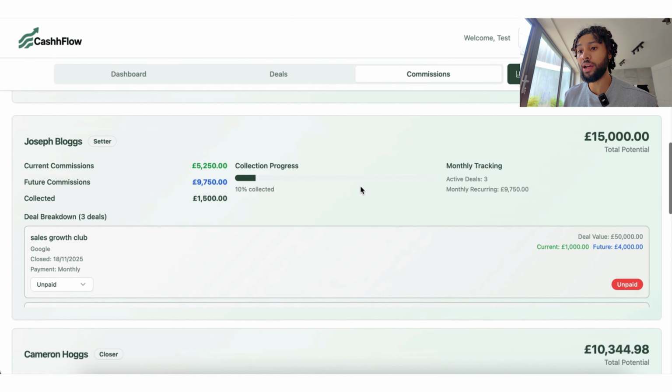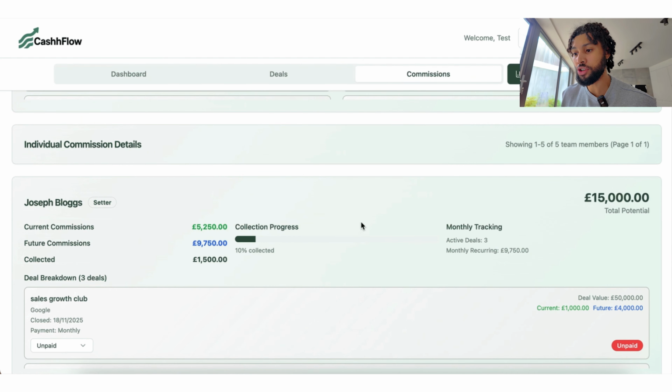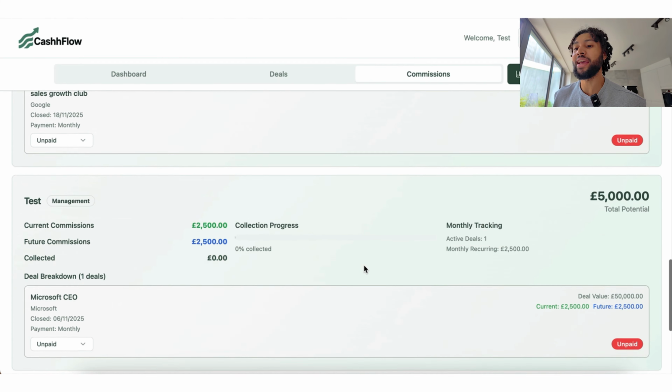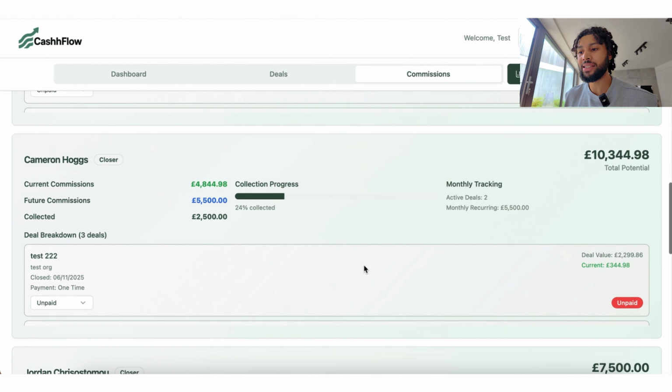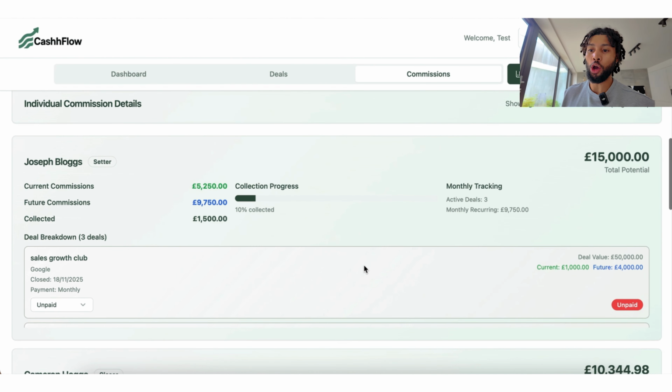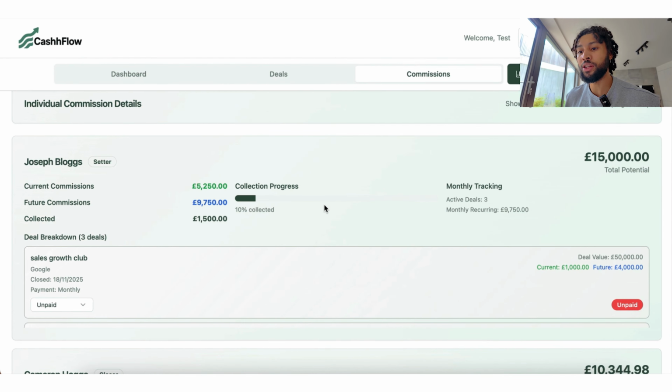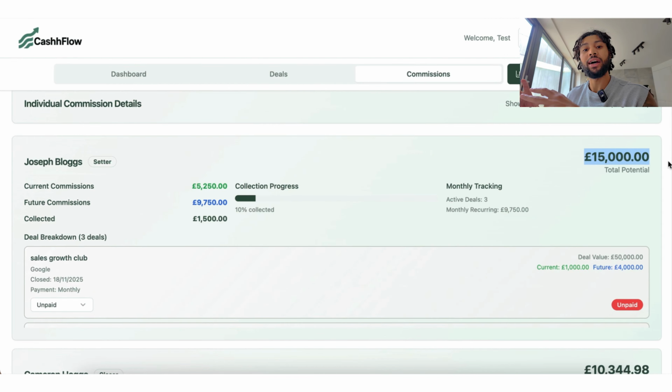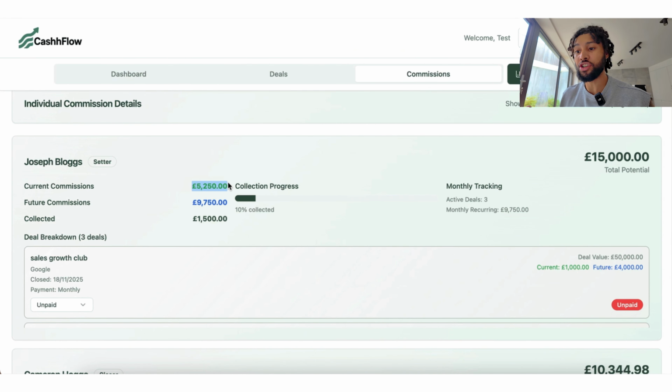And if you continue to scroll down, what you'll see is individual commission details where you can see absolutely everyone in your team. If you're using this as a solo consultant, then you will only see your name here, but you'll see everyone in your team if you're a sales team or if you're an agency who has earned a commission, and you're able to track their total potential, which is an accumulation of their current commission and their future commission. Then you can see how much they've collected, so how much we've actually paid them, how much is due in the future based on revenue, and then how much is their current commissions based on what's actually been collected.